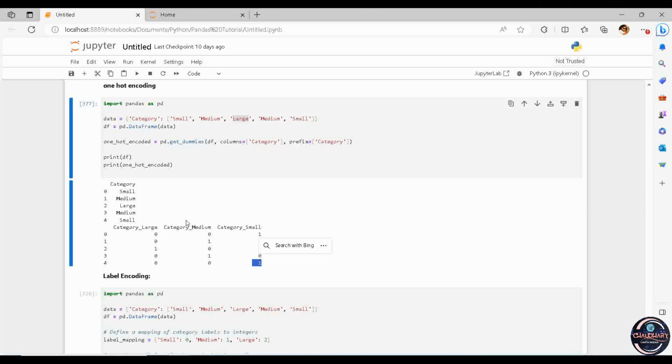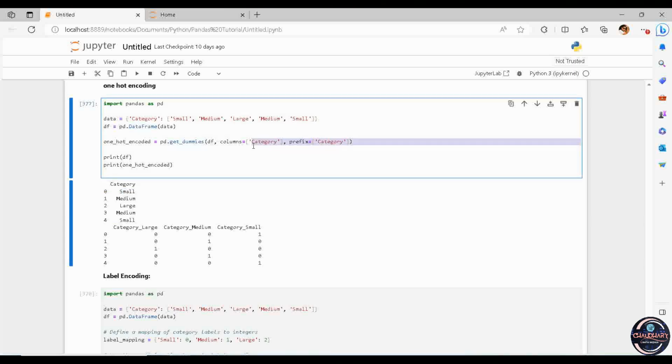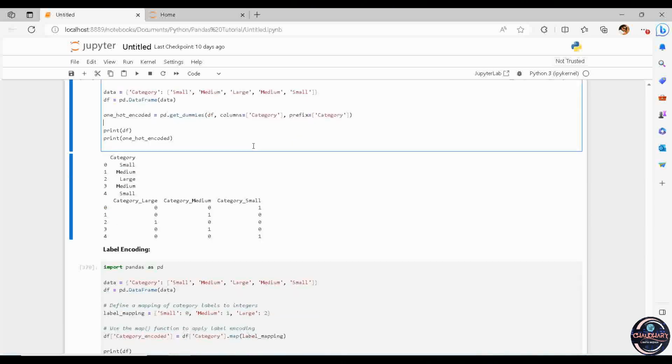From how it is doing, it is using this particular arrangement. If you can see, we are having large in between, small at the top, small at the bottom, which you can see over here, and so on. So hope you got the concept of one hot encoding, how we can one hot encode our data set.